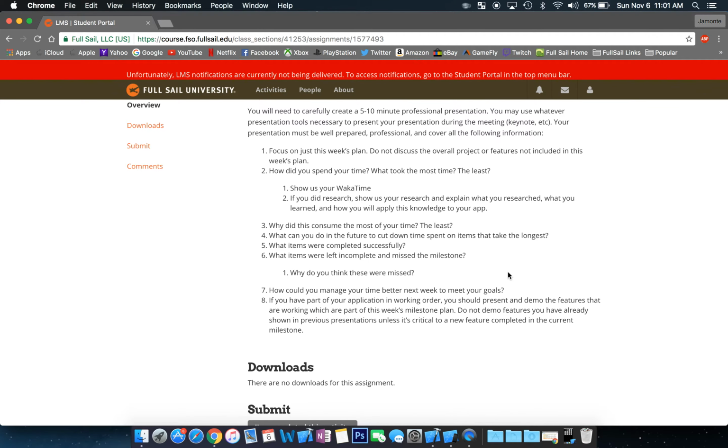I did do a lot of research this week, mainly on the Getty API, trying to understand it and figuring out how to implement it into Swift and things like that. Why did this consume most of my time? Mainly because I was trying to figure out how to understand it and how I can implement it into my project.